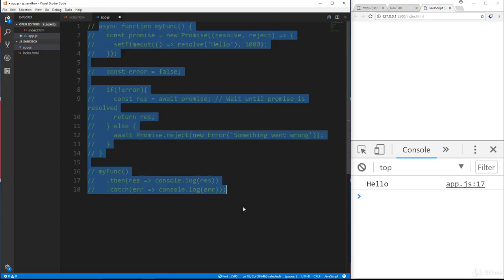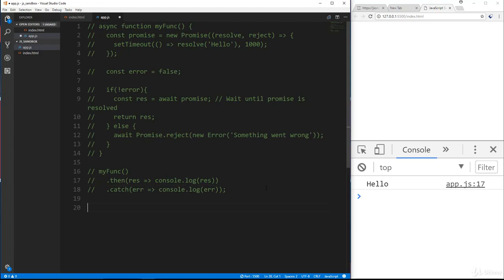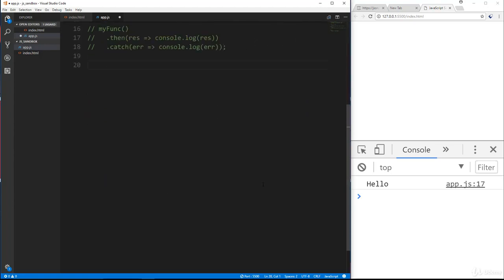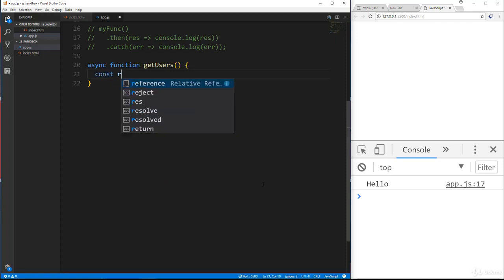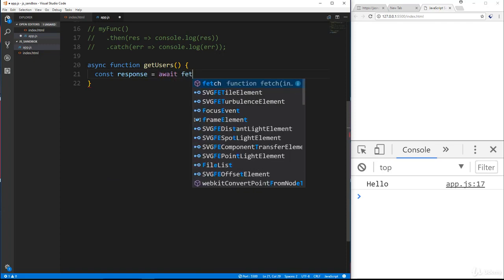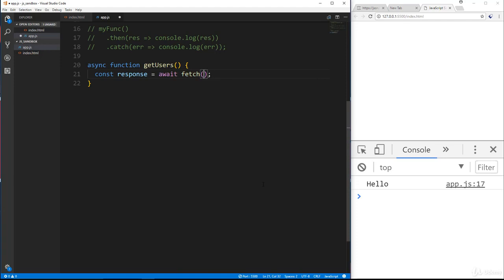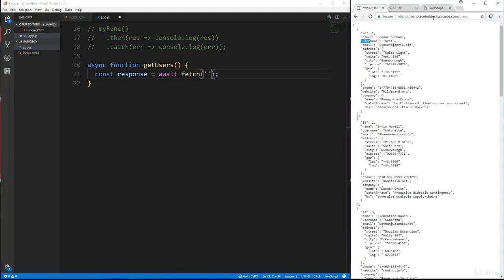And I'm going to use it with fetch, which is probably the best case to use this async await. So let's say async function, and let's call this getUsers. Okay, so we want to create a variable, we'll call it response, and we'll set this to await fetch, and then we'll pass in this users URL from JSON placeholder.